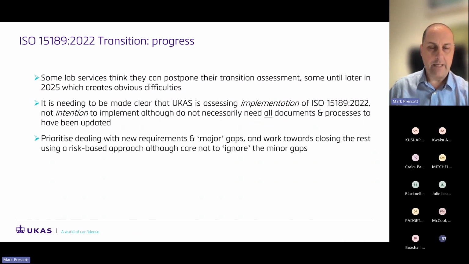We also just need to make clear that we are assessing implementation of 2022. It's not about the intention to implement. So we do need to see that laboratories are making progress with this. Now, something that's come out from some of the early assessments, and we may need to have a bit more discussion on this, is that although we are looking for implementation of the standard, it doesn't necessarily mean that labs need to make sure every single document and every process has been updated to reflect the new standard.